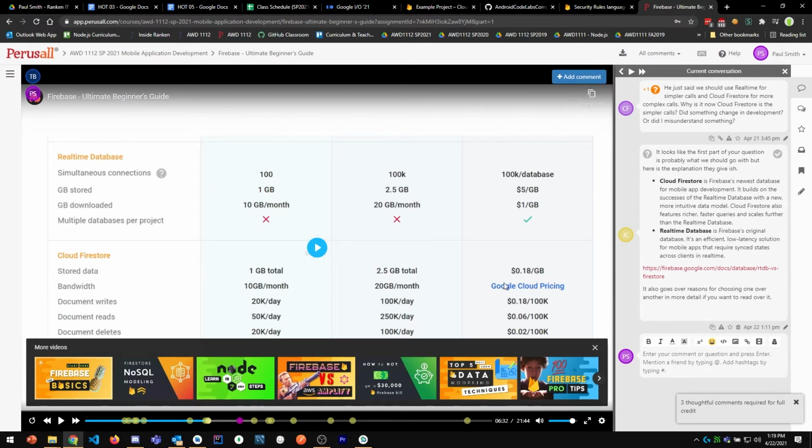Cool. Mr. Smith, what does WhatsApp use? What does WhatsApp use? I don't know. I don't know what WhatsApp uses. Okay. I thought maybe one of these here. Yeah, I don't know. They might have their own custom rolled solution. They might have Firestore. I don't really know what they're using in the back end.